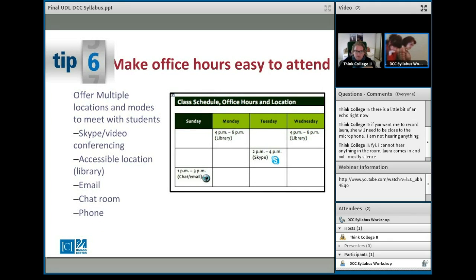Tip number 6 comes in 2 parts. The first part is just thinking in general how to make your office hours easier to attend. And I don't know if office hours are important to you. Some campuses tell me they're very important. Some campuses tell me they're not so important. But thinking about offering multiple locations and modes to meet with students, whether you're willing to do it on chatting or email or Skype, or finding an accessible location.